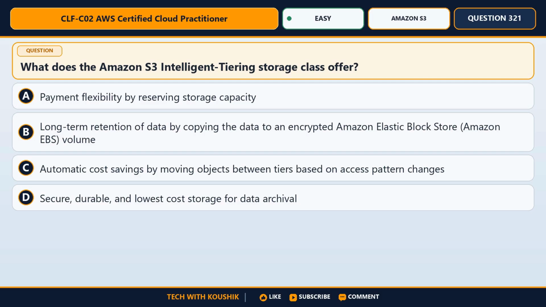Question number 321. What does the Amazon S3 Intelligent-Tiering storage class offer? Option A. Payment flexibility by reserving storage capacity. Option B. Long-term retention of data by copying the data to an encrypted Amazon Elastic Block Store, Amazon EBS, volume. Option C. Automatic cost savings by moving objects between tiers based on access pattern changes. Option D. Secure, durable, and lowest cost storage for data archival.